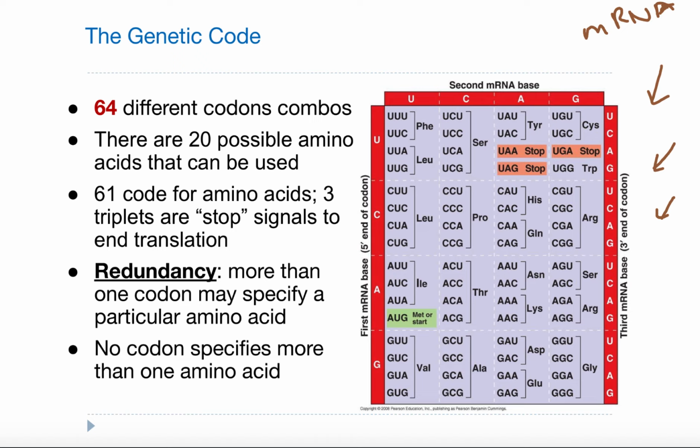But anyways, for those 3 letters that you have, 61 of those combinations will result in an amino acid, while 3 of them don't result in an amino acid at all. They result in a stop codon. And this stop codon is a sign that tells the ribosome that's making the protein to go, hey, you're done, release the protein. We're done with this mRNA and final protein combination.